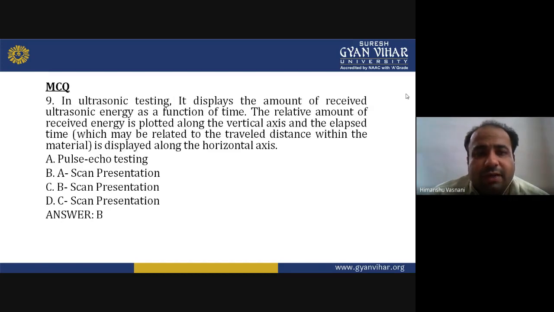Here we understand that in the A-scan, what is happening is that it displays the amount of received ultrasonic energy as a function of time. The relative amount of received energy is plotted along the vertical axis, and the elapsed time, which may be related to the travel distance within the material, is plotted along the horizontal axis. So you can remember the A-scan with the help of the axes in which plotting is done.